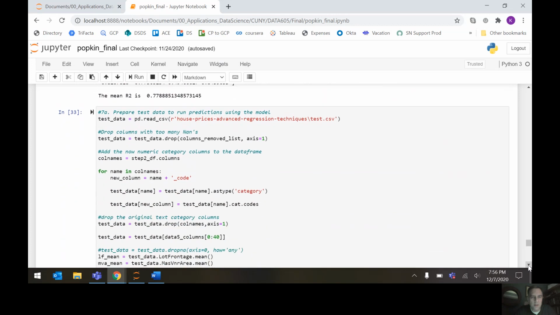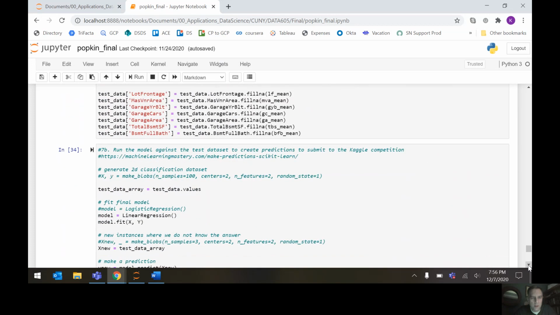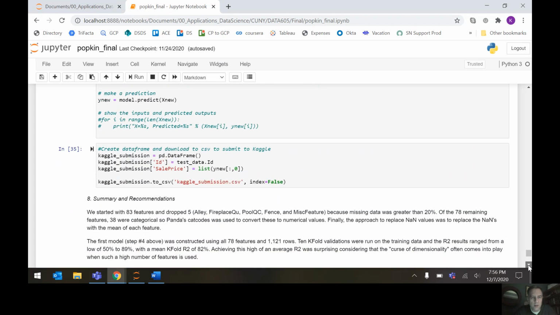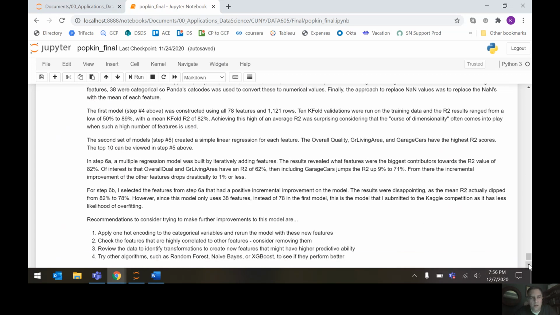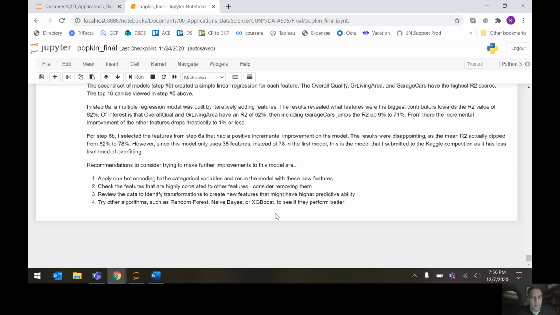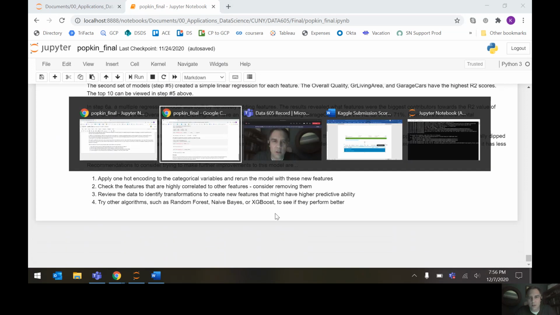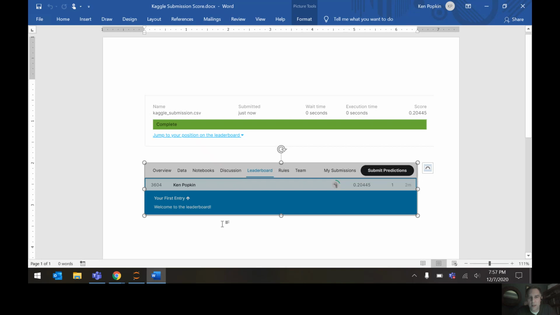So I prepared the test data to run the predictions. And I'm going to jump to the end here to show that we started with 83 features and we dropped 5 because of missing data. Then moving through the steps I already covered, we iteratively created an incremental model. And the end result on Kaggle from doing that exercise was that I ended up in position 3,604.